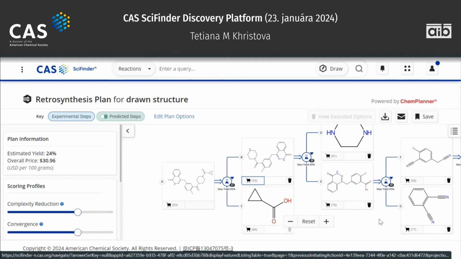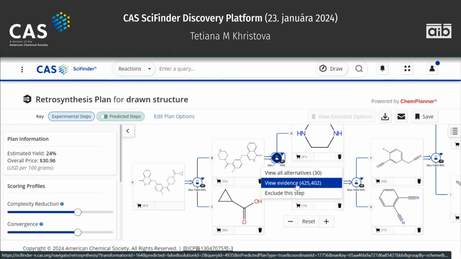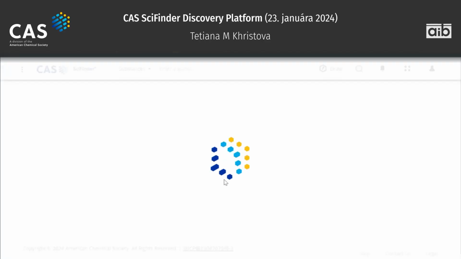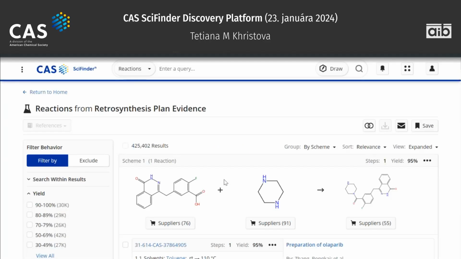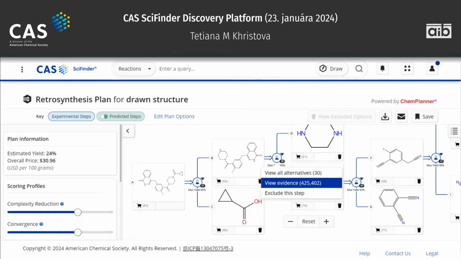So we see what the system actually selected, right? But let's say we don't agree with that. Maybe some of the starting materials we don't have. So we can always click on the plus. We have the possibility to exclude the step. We can view the evidence. The evidence means those reactions that have a similar transformation. In this case, they are experimental reactions that are similar to what the system has chosen, and you can filter them and get some ideas how you can synthesize your substance.